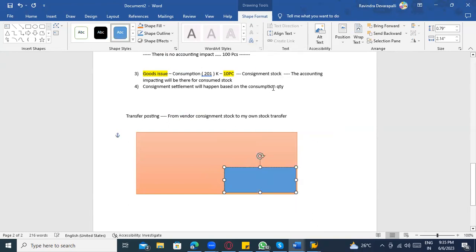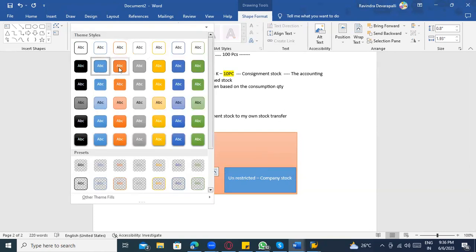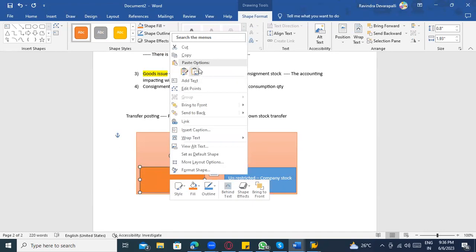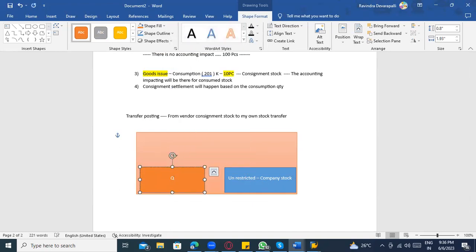I have unrestricted stock. What do you mean by unrestricted? It's my own company stock. There is no restriction here. Again, I have one more stock in this location, which is quality inspection stock, QA stock.